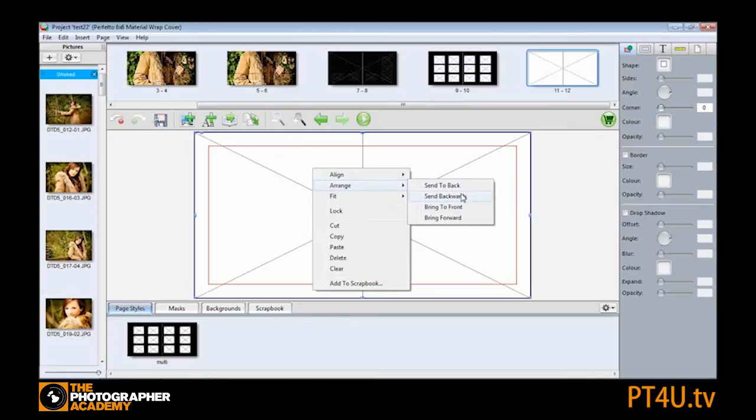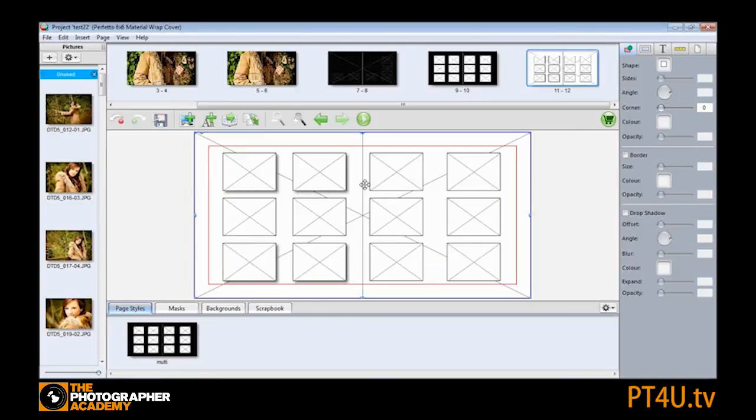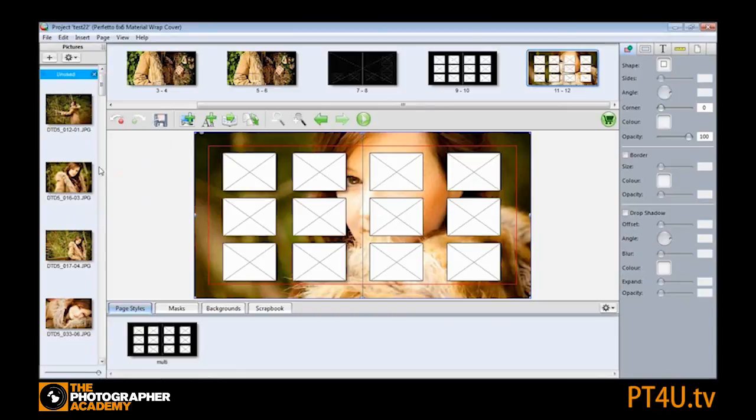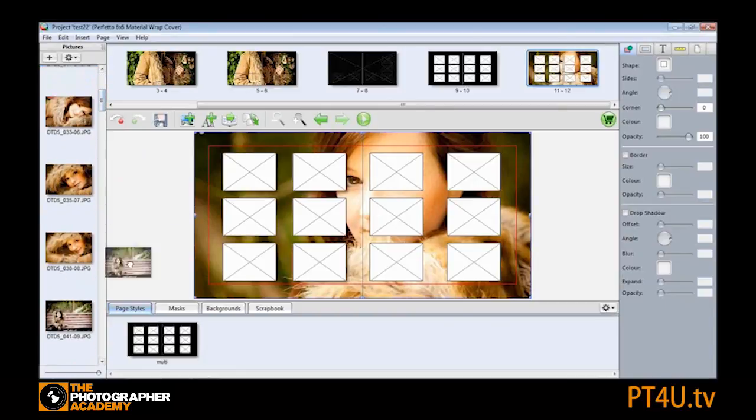I'm going to send it all the way back. So rather than backwards, I'm just going to send the whole thing to the back. So now I've got a template in the background there. So when I drag that over, you get the idea. You can play around with that and get one that would be relative, I suppose, to.